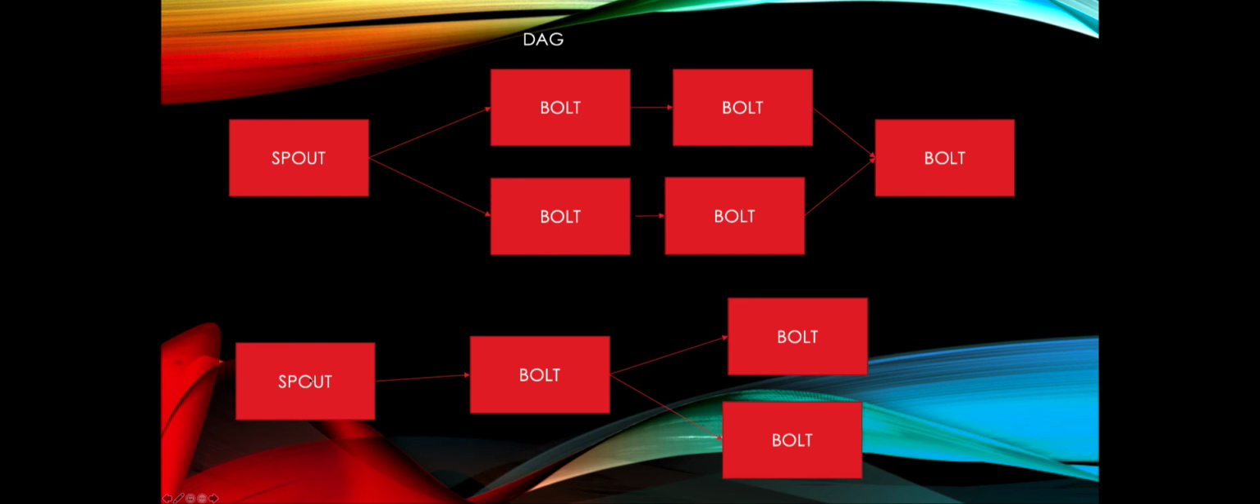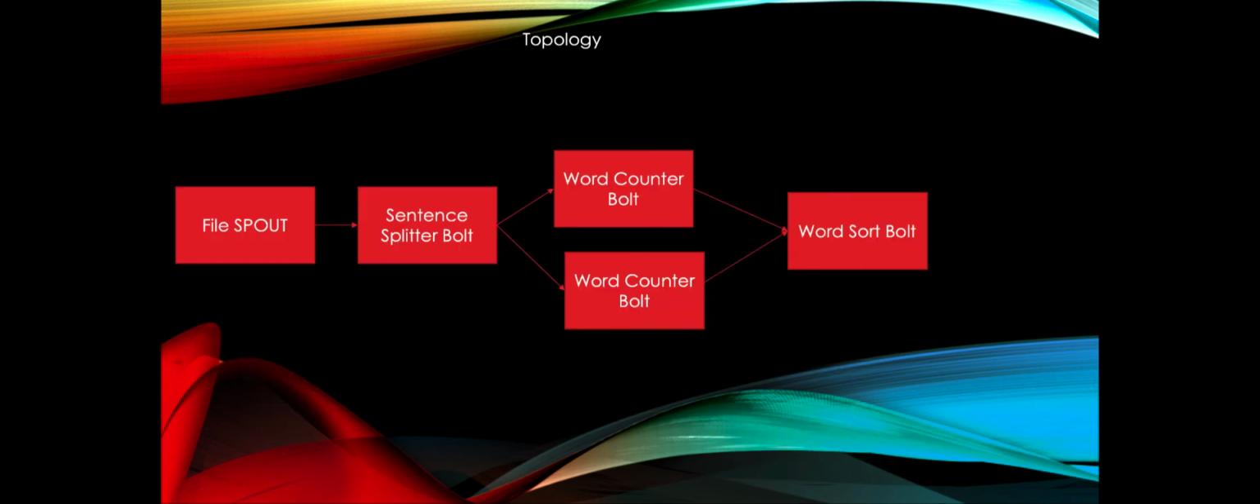And you can have multiple of such spouts and multiple such configurations. Each configuration where you have a spout, bolts, and another bolt is called a topology. In this diagram, I'm showing you two topologies, one on top and the other on the bottom, and you can build as many topologies as you would like in a given Storm cluster.